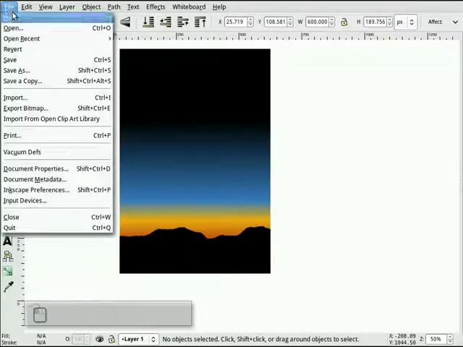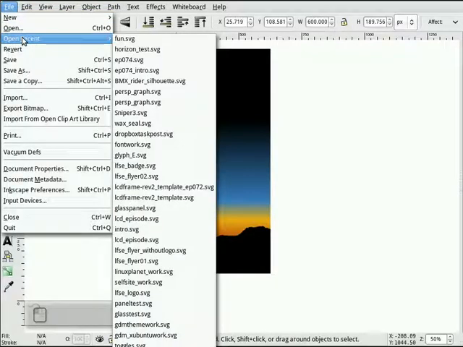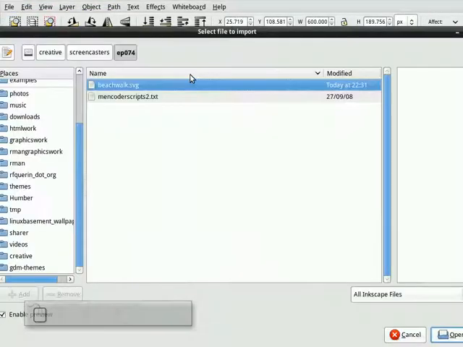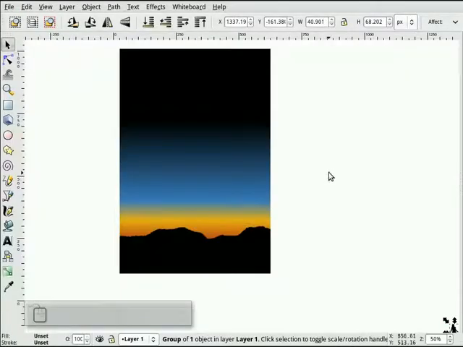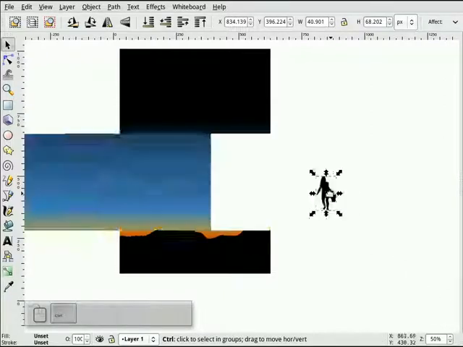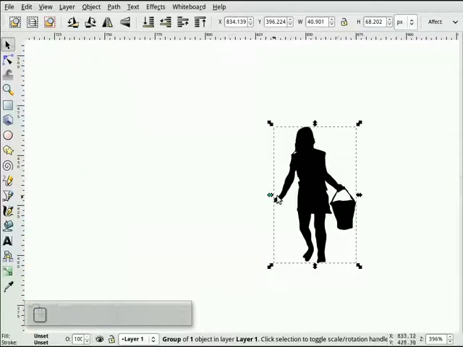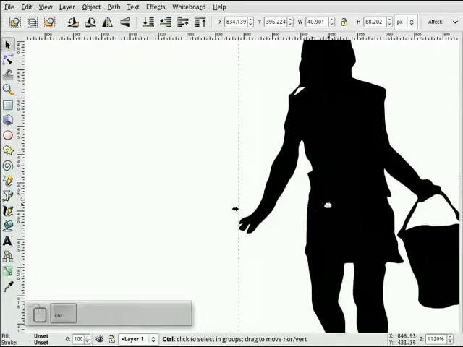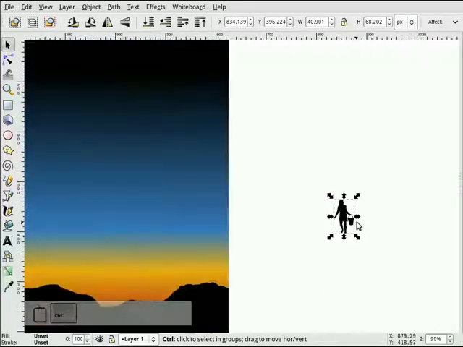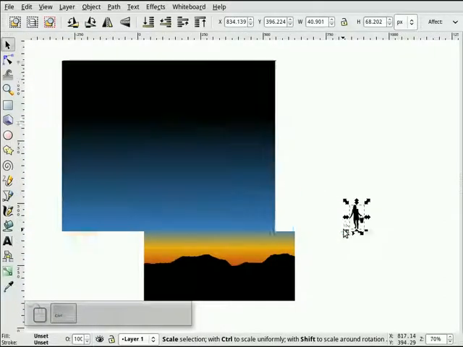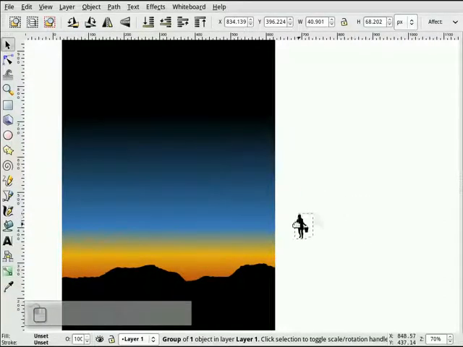So one thing I did was I took a picture of my daughter that I had from a recent vacation, and let's see if we go import. I've already traced it, converted it into a vector. You can see it way down here, and it's just a vector of her that I took walking. I traced over a photo of her walking on the beach with this pail. It's a very rough trace, but she's going to be fairly small in this image, so it's not really critical. The detail is not absolutely critical.